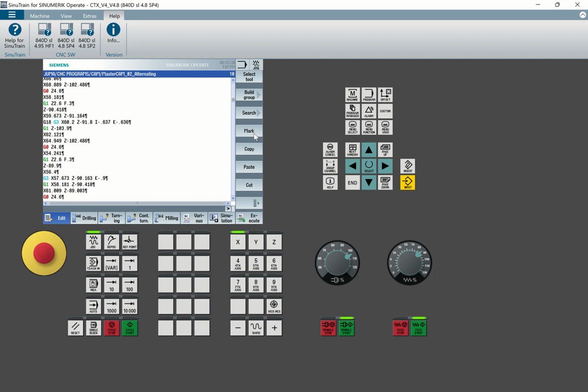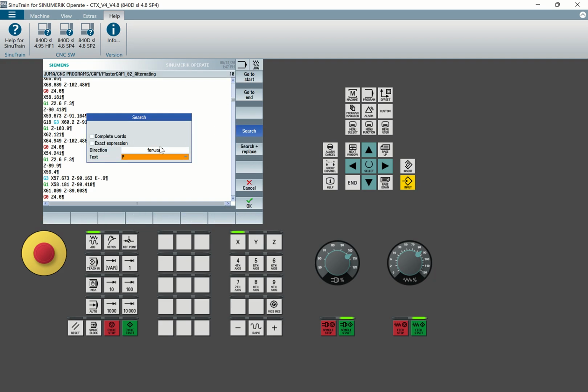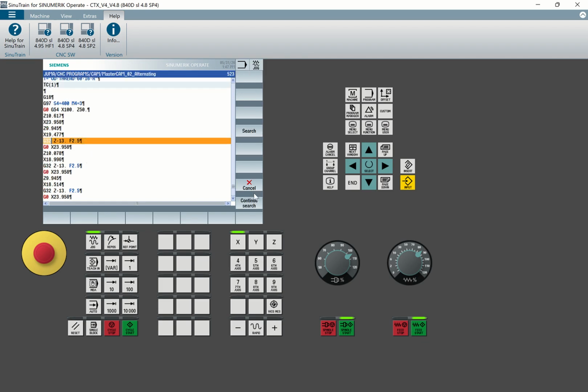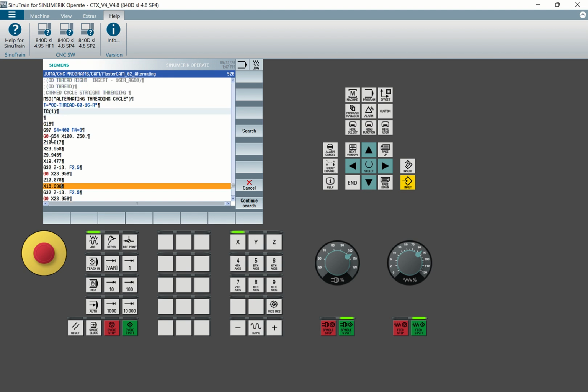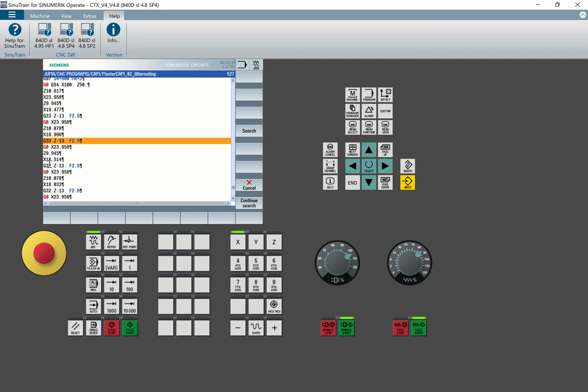Let's click here, search, write G32, then click OK. Continue searching. This is where the threading is. So threading is starting from here. So can I change to G33? Will it work? G33, for example. Here also I can change it to G33.